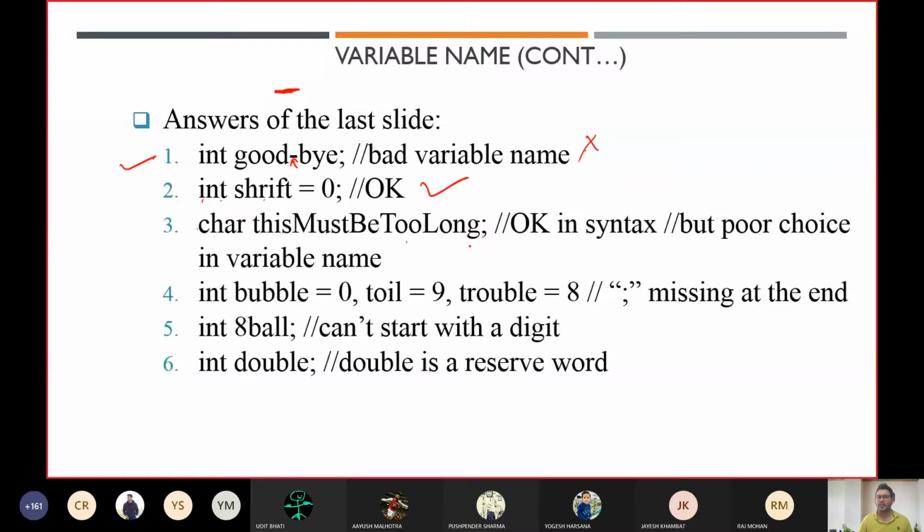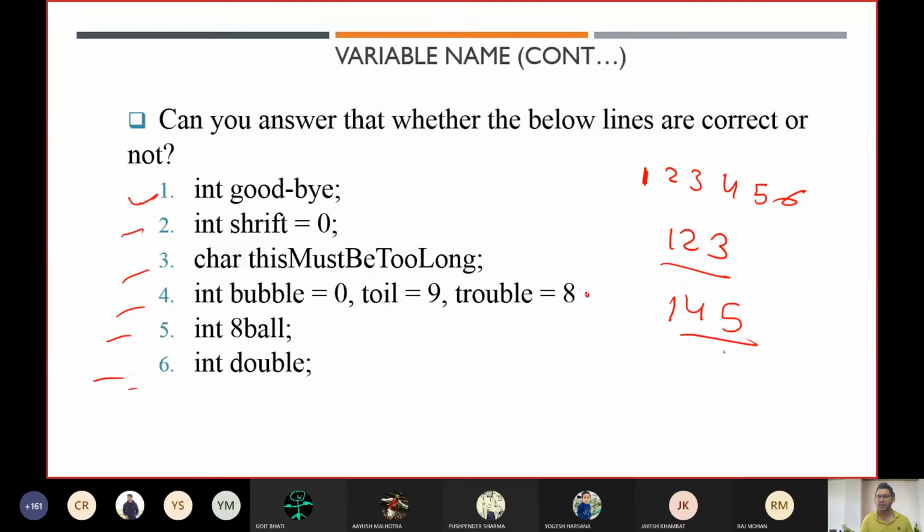Now the third one is syntax-wise correct. Syntax-wise you can use any length. Even if you want to write int a like that and so on, it will work, you will not get any error, but it will be a poor choice. Similarly, the next one: is it correct? No, it's not correct. Why? Because the semicolon is missing. You can check it over here. The semicolon is missing, so again it is incorrect.